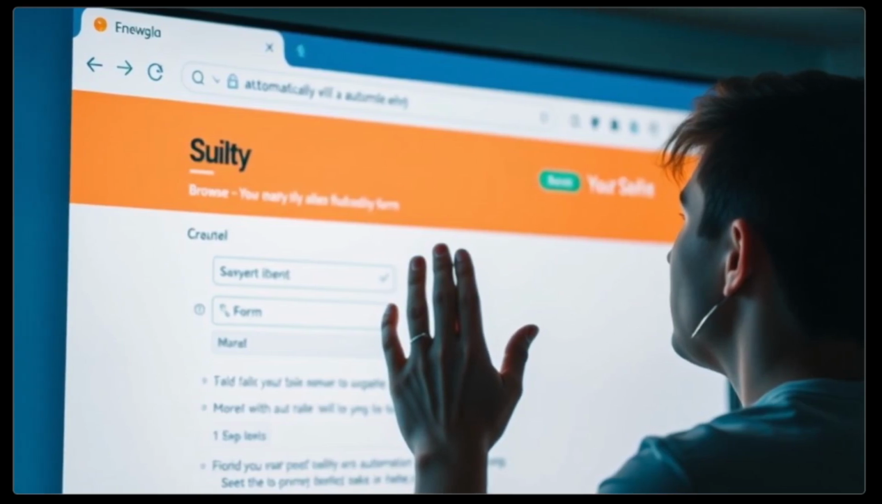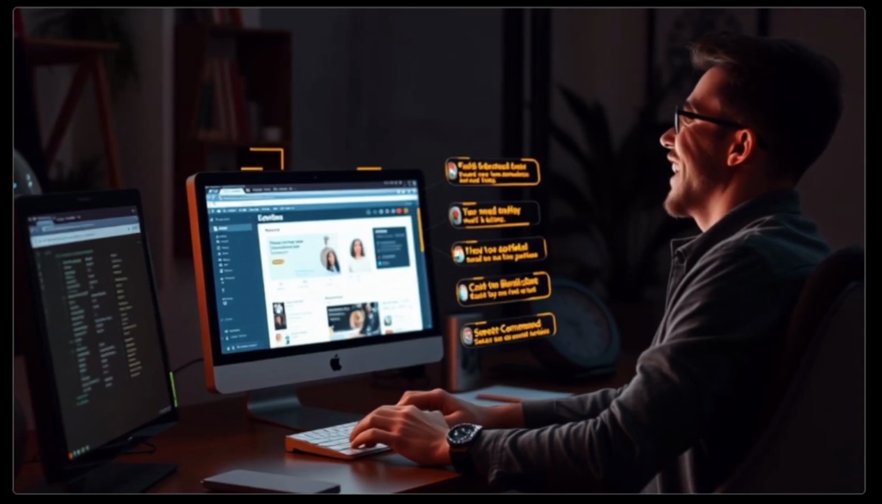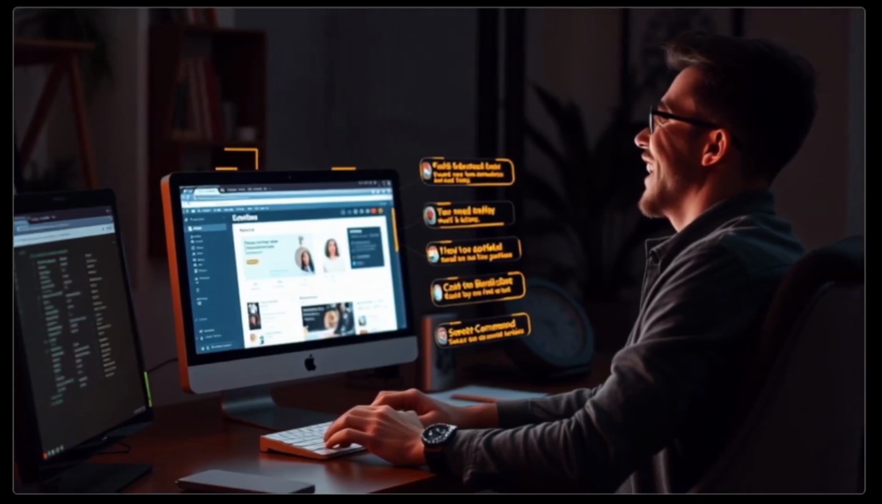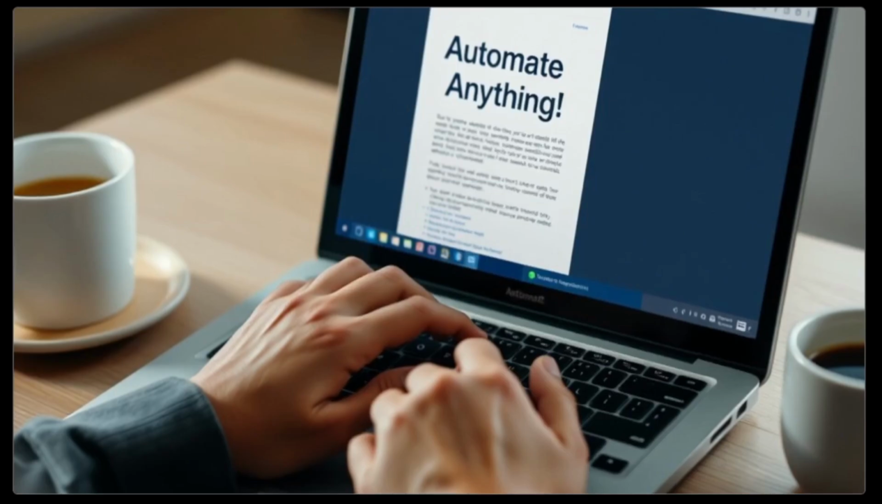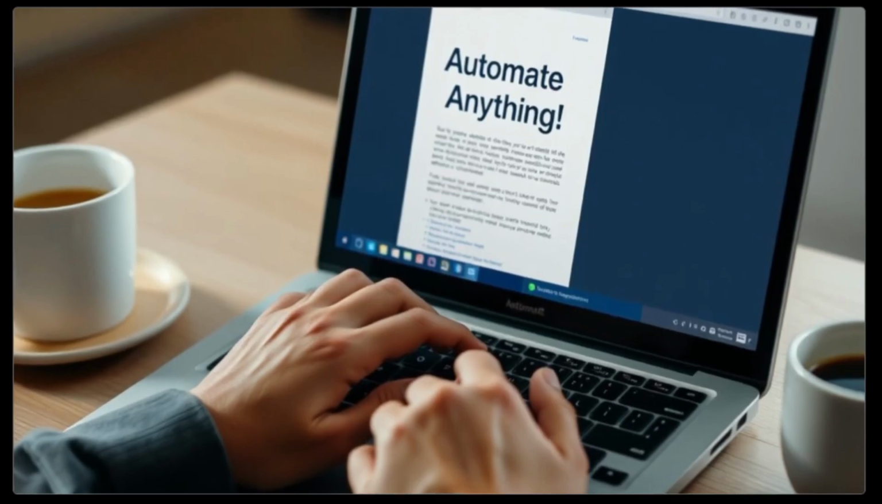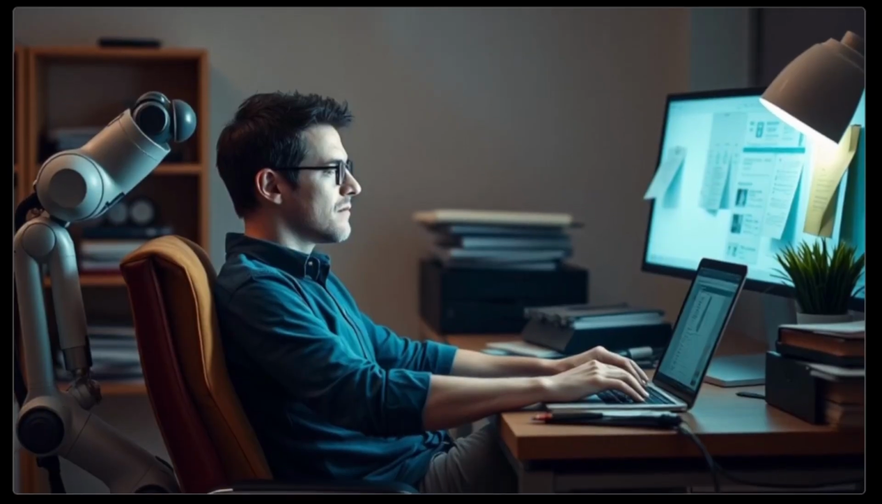All you have to do is give it a command, assign the task, and let it take care of everything. It will do all the work for you that is present in your browser. That means you can focus on work that matters while it handles the boring stuff in the background. So let's start with a simple demonstration.